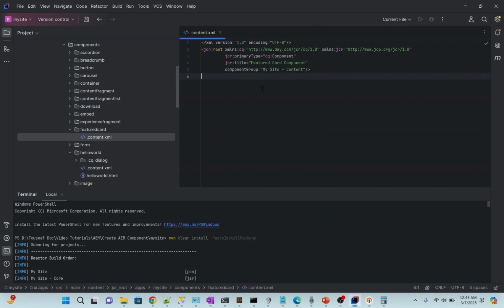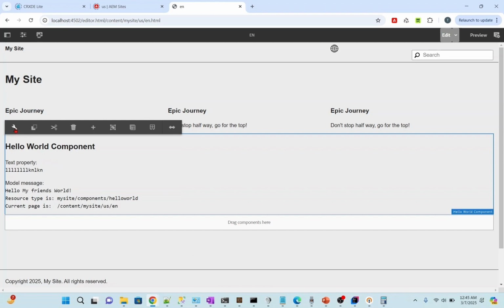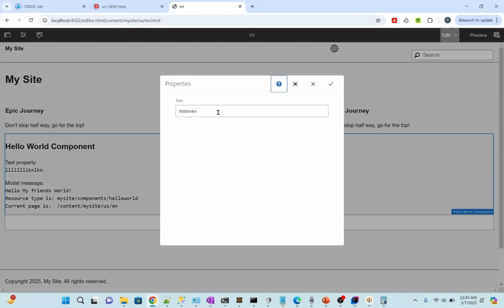Okay, now we create the AEM dialog for this component. The AEM dialog allows authors to put content dynamically. What is an AEM dialog? Let me show you in an existing Hello World component. I open the existing Hello World component and open the AEM dialog. Let me change the value here.